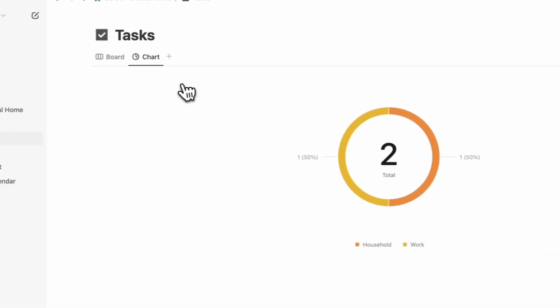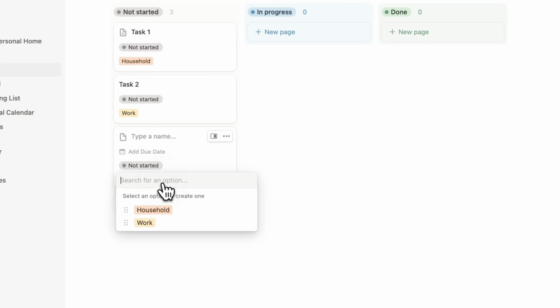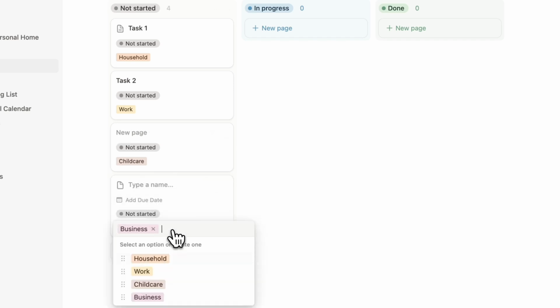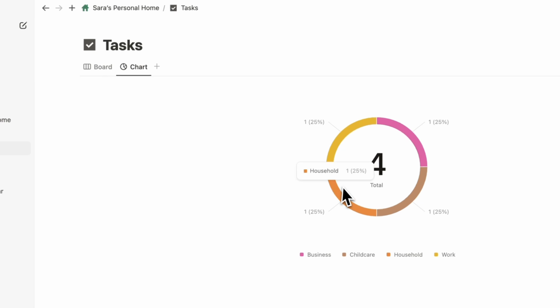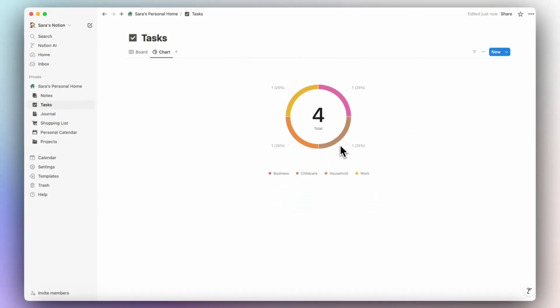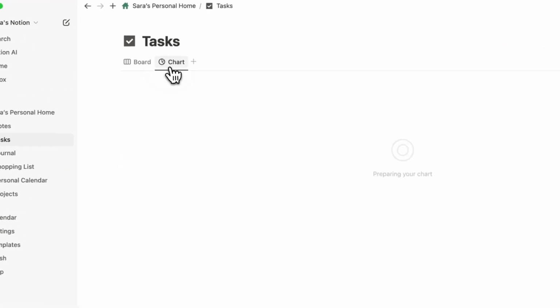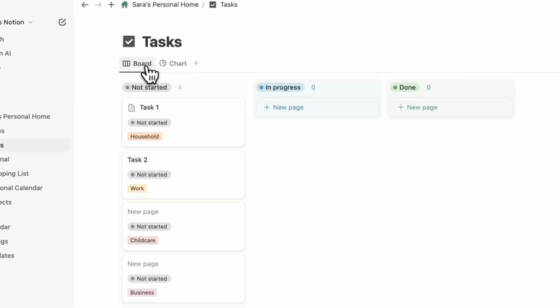So if I had a bit more types here, like let's say this one is for childcare, this task is for the business, and so on. If I click chart now, you'll see even more types. So this is one way to use a chart. It can also be useful for financial tracking. You can show really a lot of things, like how much time is spent on each task per person, things like that. One thing I want to note with charts is that if you are on the free plan, you only get to have one chart per workspace. So keep that in mind if you're adding charts.